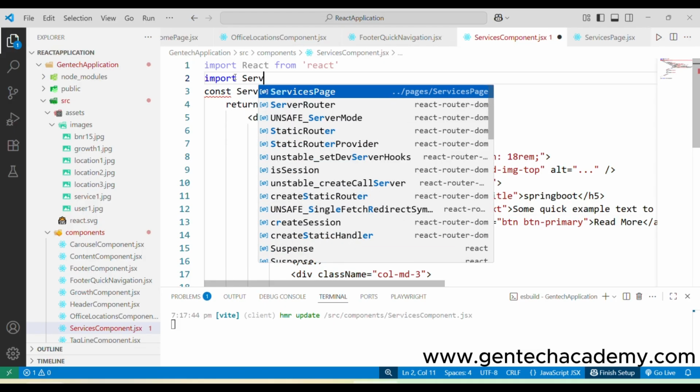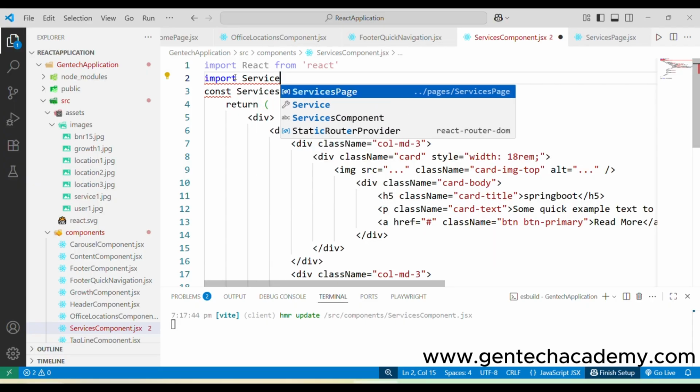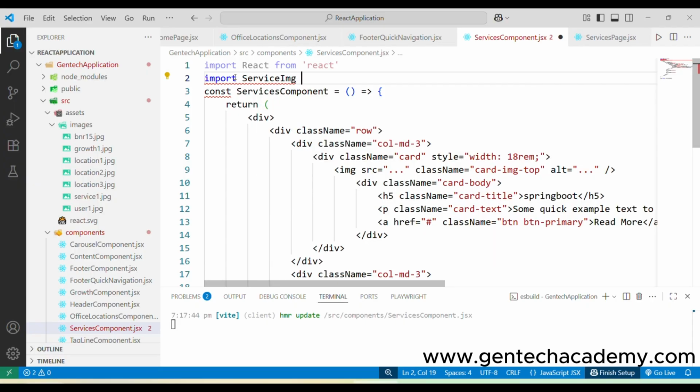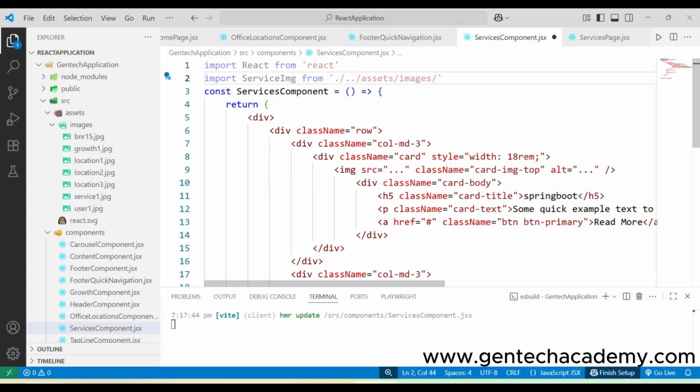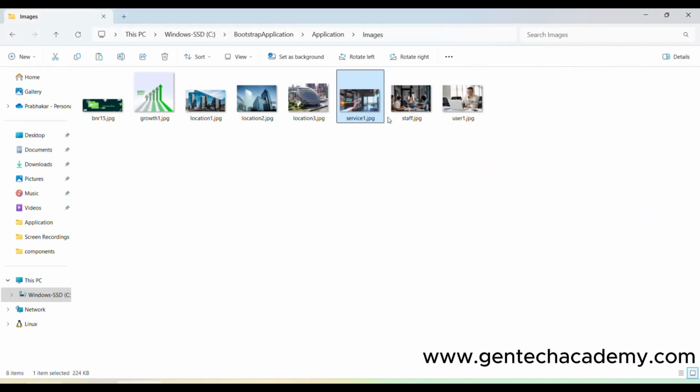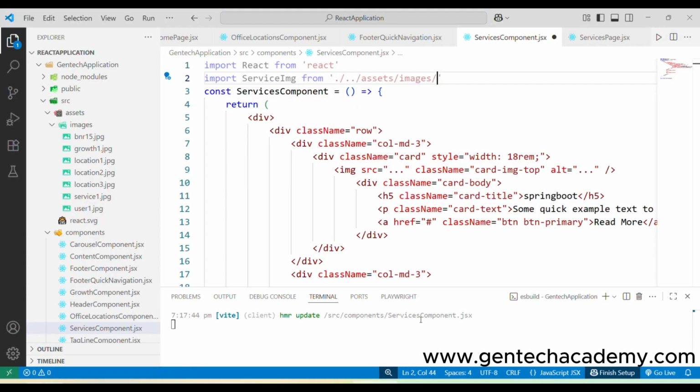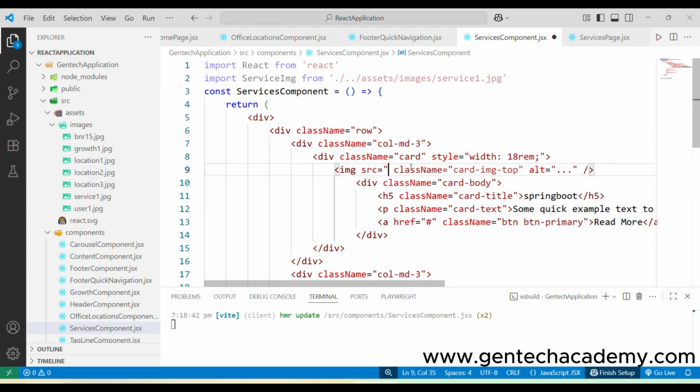Okay, now we can go here and import this particular image, service image from assets, under assets images, under images the image name. Copy this one and provide the image name. Save this one, the same image name we should provide. How to provide that image name: service image. Save this component.